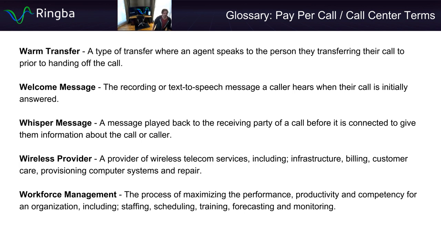Warm transfer is a type of transfer where an agent actually speaks to a person before they transfer the call to another party. What's going to happen in a warm transfer situation is an inbound call comes in, an agent answers it, and asks the person on the other end of the phone for some information about them, usually basic qualifying information. So if it's a lawn care warm transfer line, someone calls in, and the first thing the agent does is ask them where they're located and whether they want lawn service.